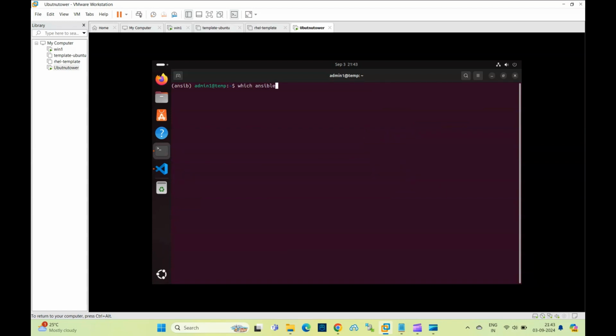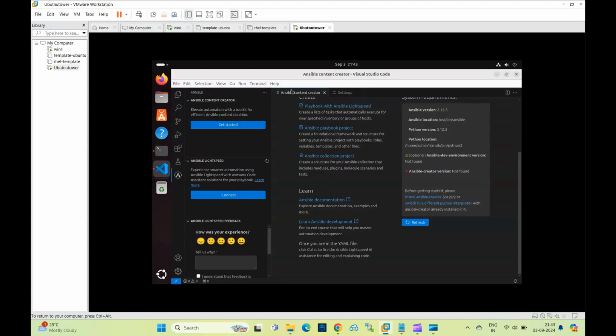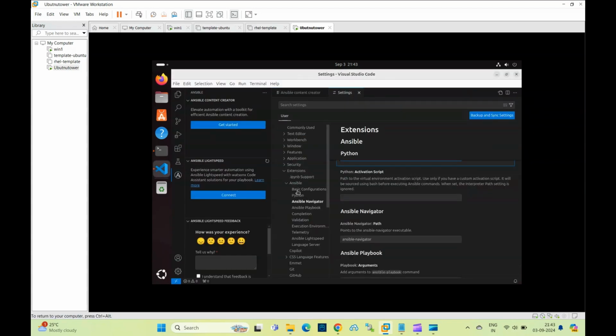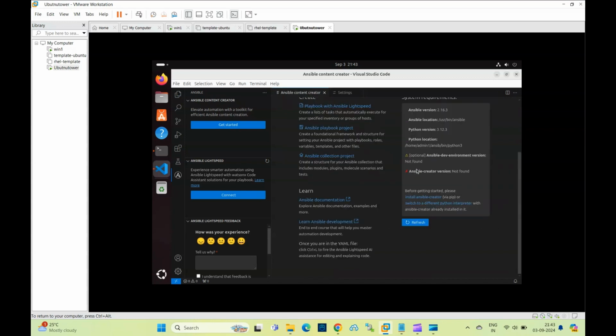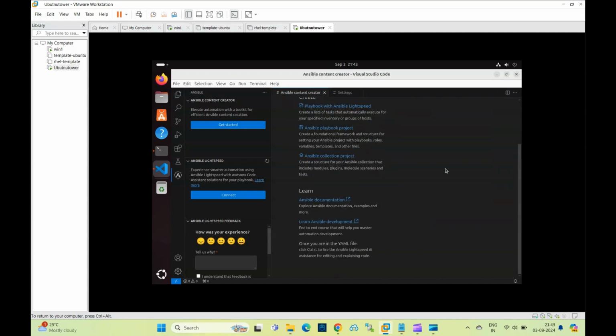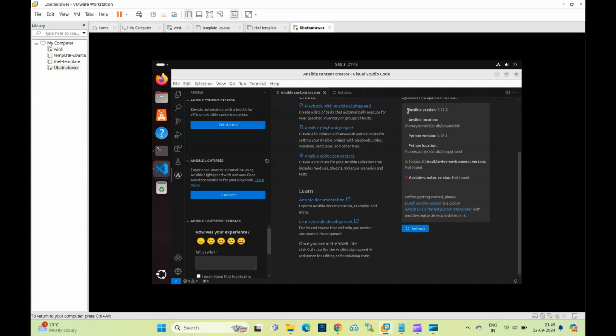Run the which ansible command to find the path. Our Ansible is now pointing to the virtual environment, copy the path and switch to the VS Code editor. In the settings page of VS Code, go to the Ansible section and update the path to the Ansible executable. Refresh to validate if all system requirements are met. Both our Ansible and Python executable paths are updated and validated.